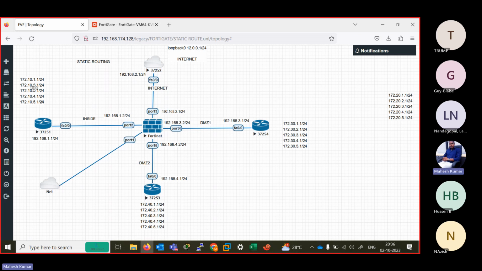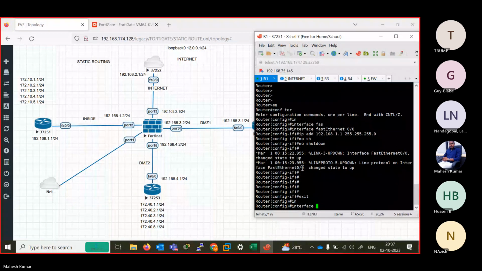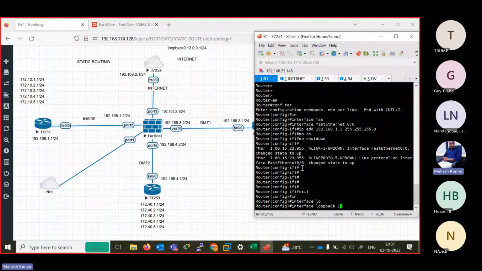We are calling it a loopback interface. Loopback interface is just a logical interface we create on a router or switch for testing purposes. If you don't have an interface to connect or do something, at that time you can create one loopback interface for testing purposes.